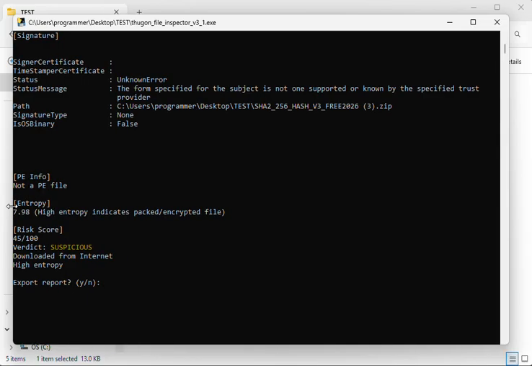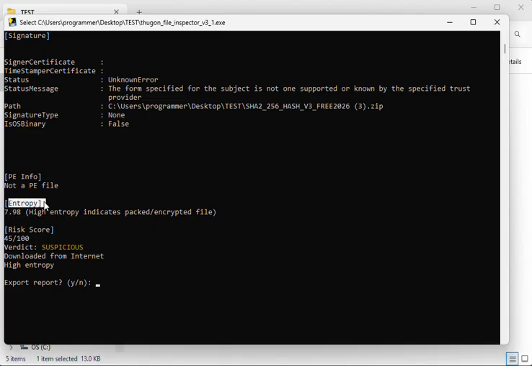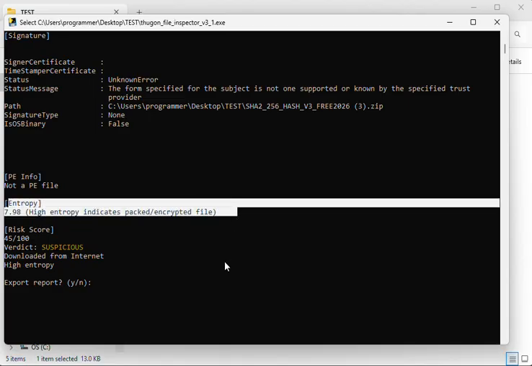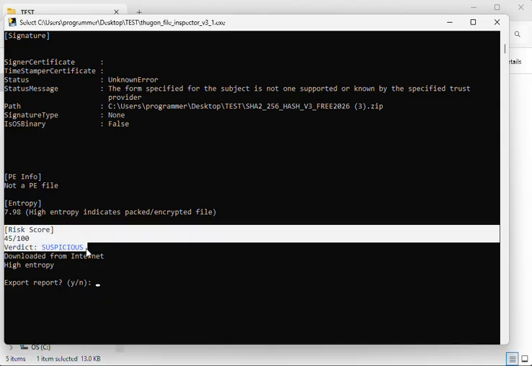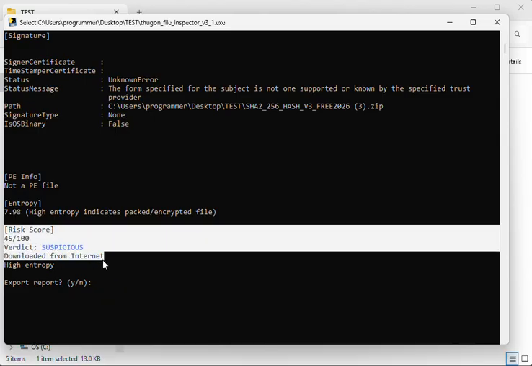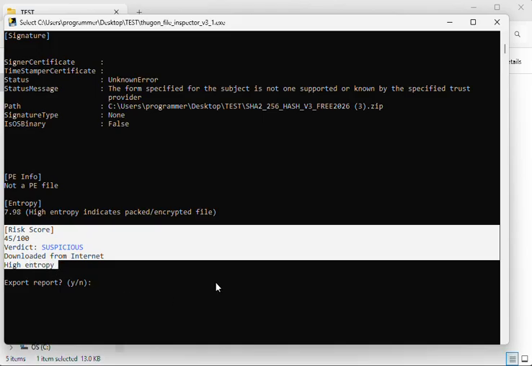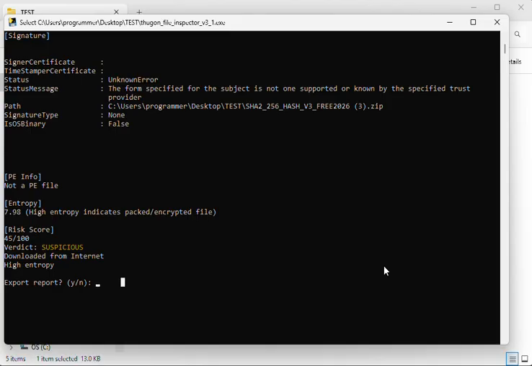Okay, entropy. Once again, if you're not familiar, entropy looks at the code. Is the code repetitive, packed, encrypted, obscure? It's pretty high, it's 7.8 out of 9.8. Risk score 45. That's suspicious. It's downloaded from the internet and has high entropy. A lot of code in there. Export? No, we don't want to export it.